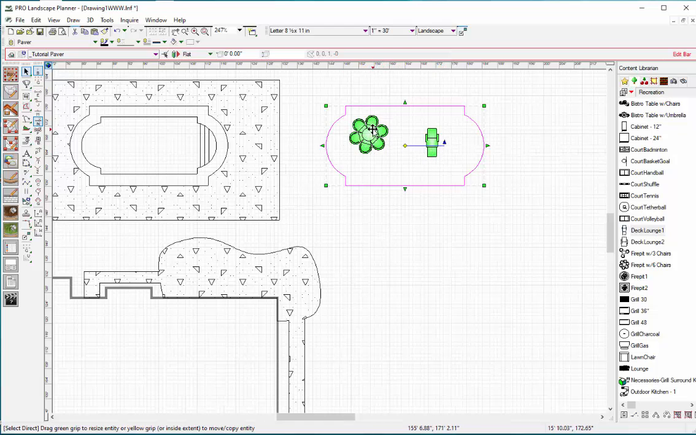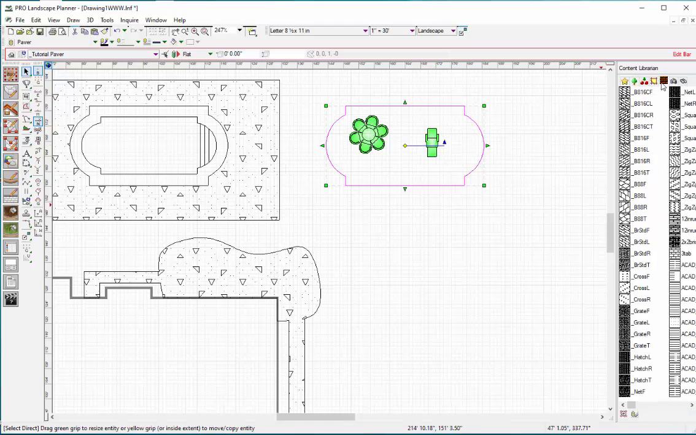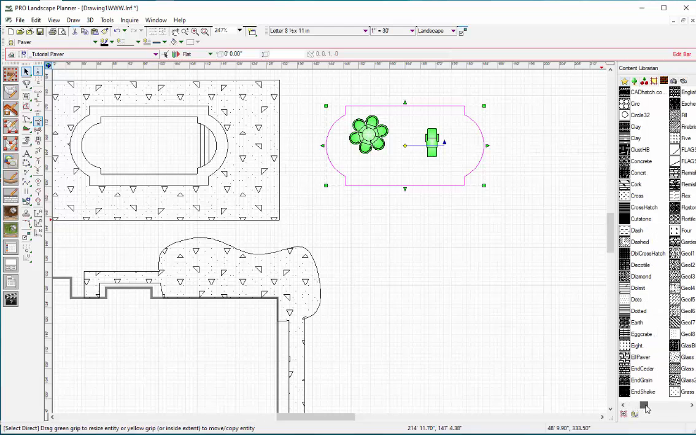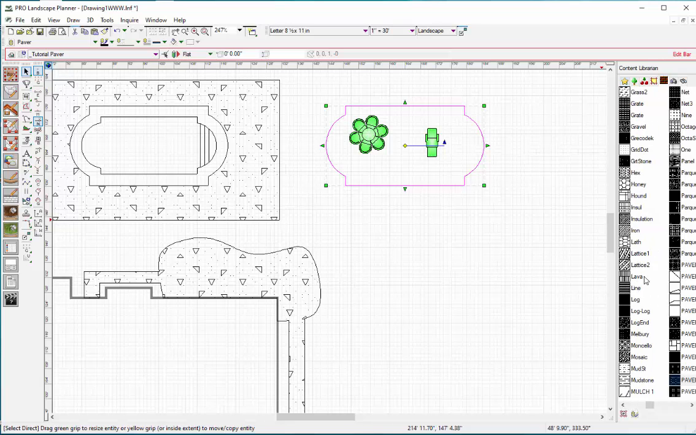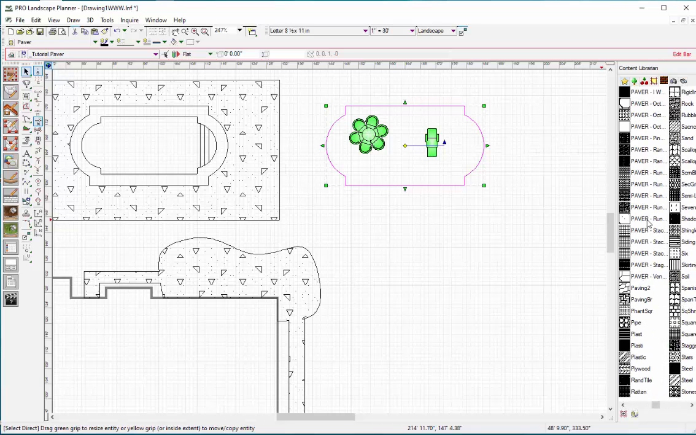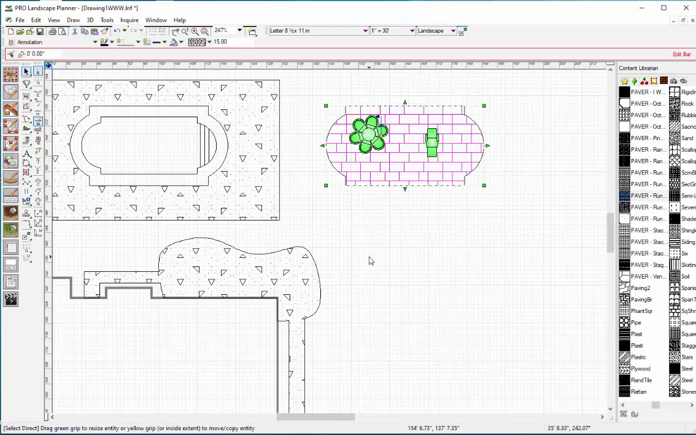When I use that fill tool and fill in that with a color fill, I'm going to go over here to the hatch library. Now don't confuse the hatch library here with the hatch library that's up next to the paint bucket here. It's the same library, but it behaves differently when we use it from over here in the content librarian. So what I'll do here is I'll just pick a pattern. Let's go over to the pavers. Okay, so what I'm going to do here is I'm just going to grab one and drag it over into this area, and it fills it in there.